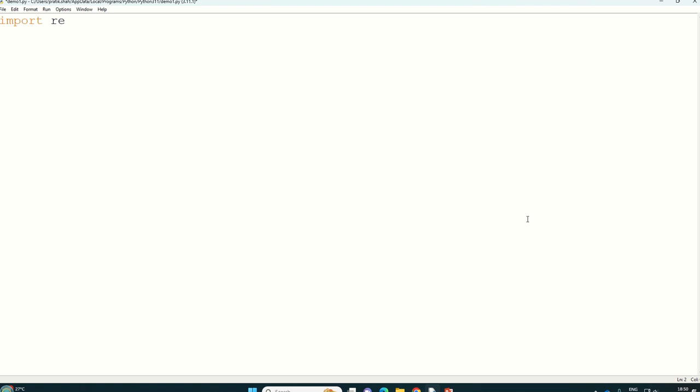So first of all, to use regular expression in your program, you have to write one statement, that is import, and you have to write the module, which is re, that is regular expression.